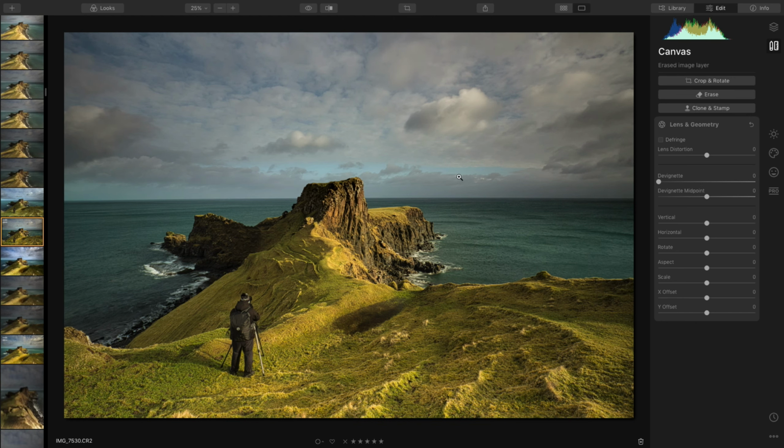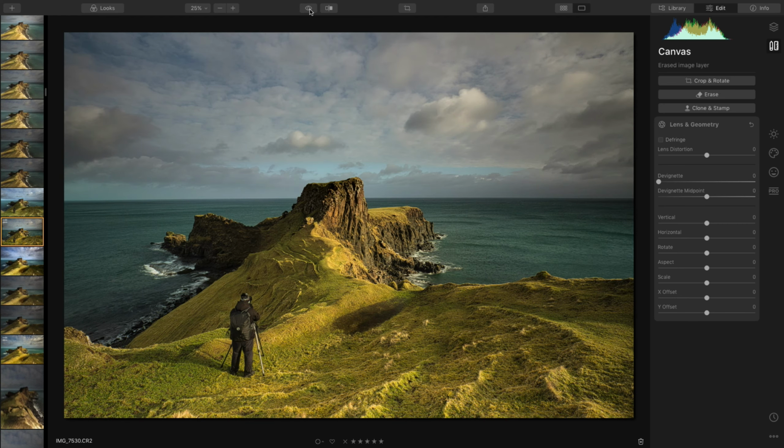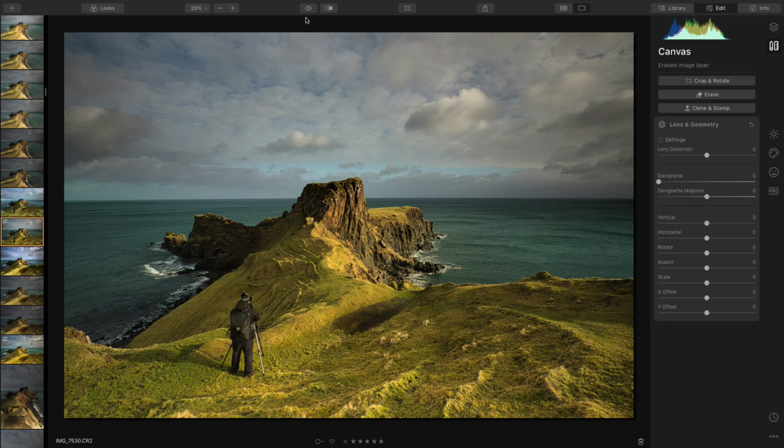There we are, back at the main screen, and now I'll show you the before and the after. There's the before and there's the after. It's a lot brighter, got a lot more punch. So yeah, I'm happy with that. So yeah, there we go.